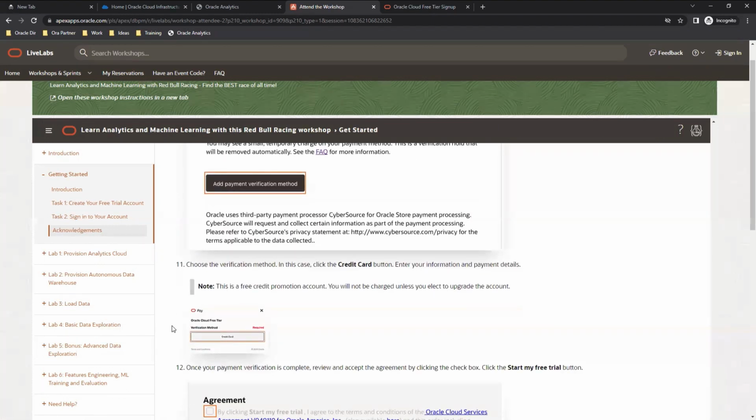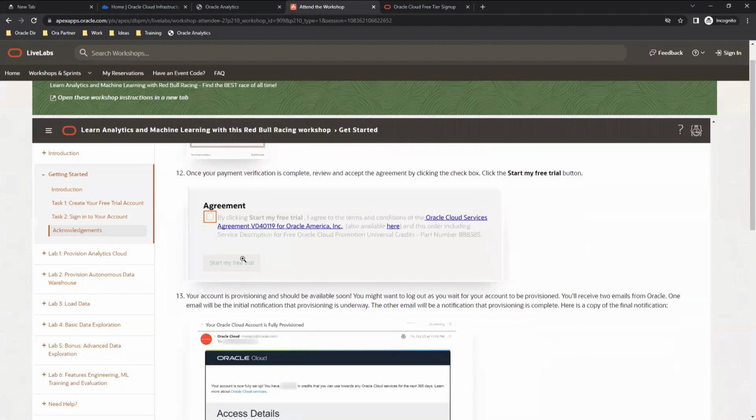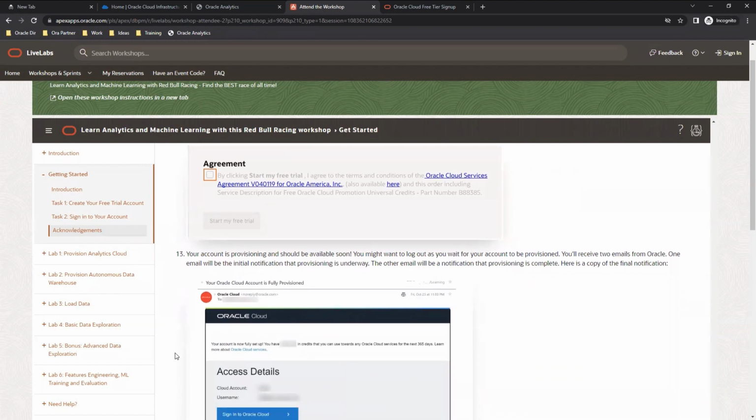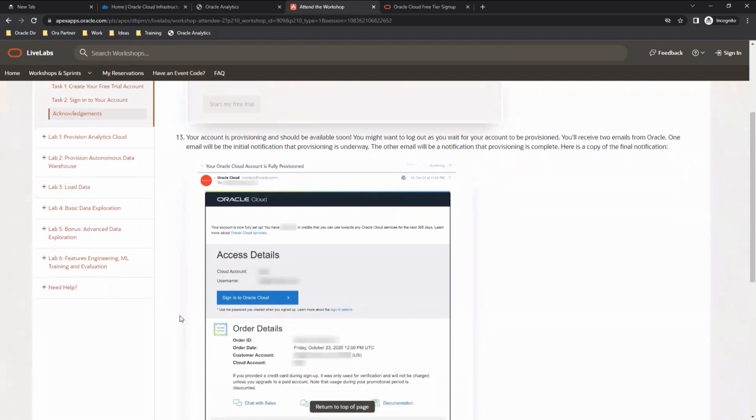Eventually, once that has been done, you can click on the tick here for the agreement. Of course, you probably would want to read it as well. And eventually you can click on Start My Free Trial to start the trial. Not long after that, you will be receiving another email from Oracle that would tell you that your Oracle Cloud account is now fully provisioned.